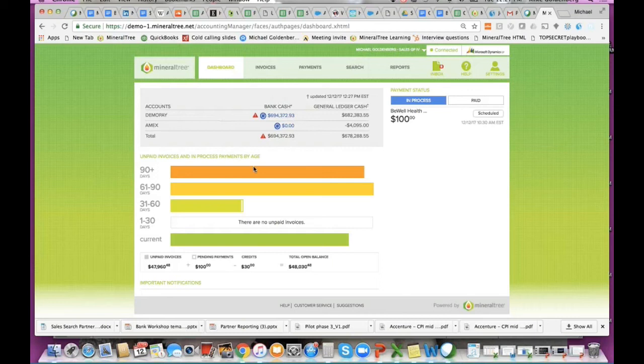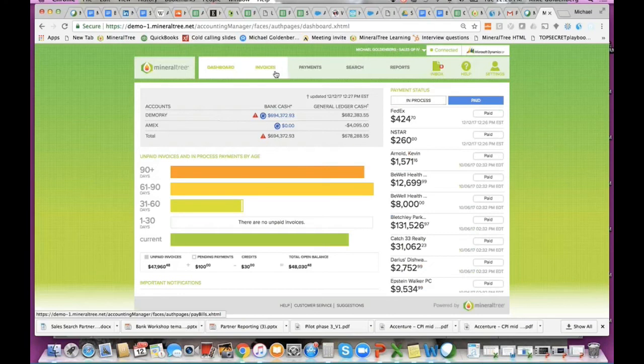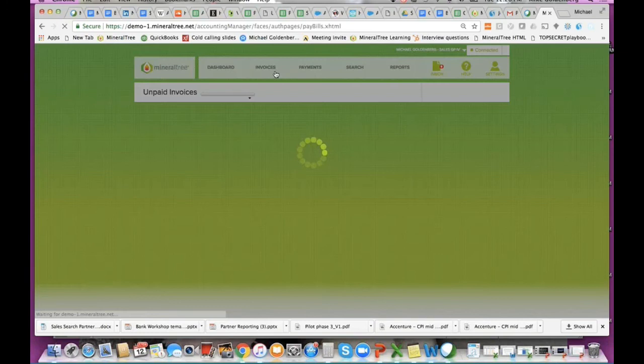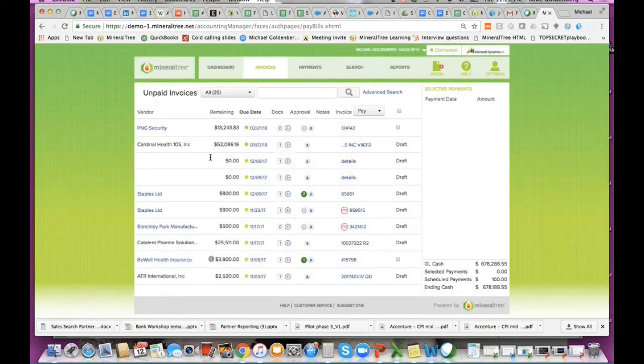Then you'll notice below we've got an aging report of the outstanding invoices that are in the system, as well as payments in process, as well as recent payments that have been made. So just a high-level view of what's going on in terms of AP, but the majority of the time will be spent by your teams in the Invoices tab.